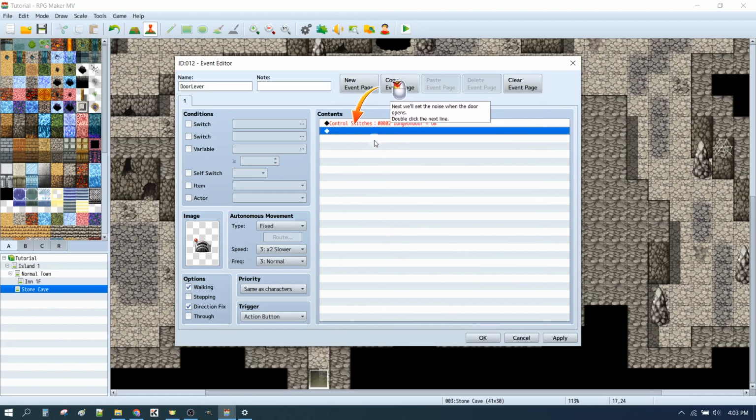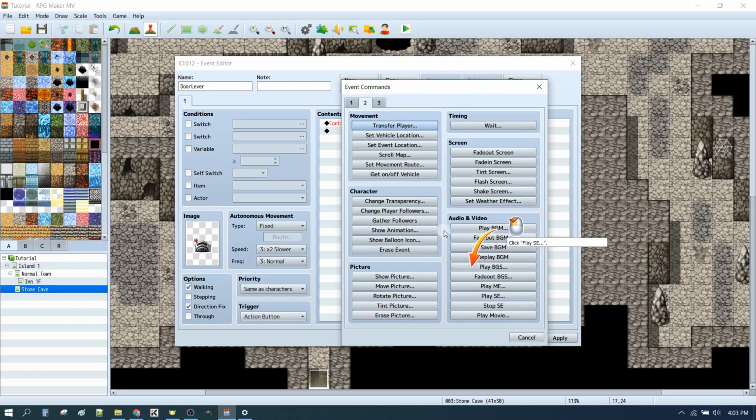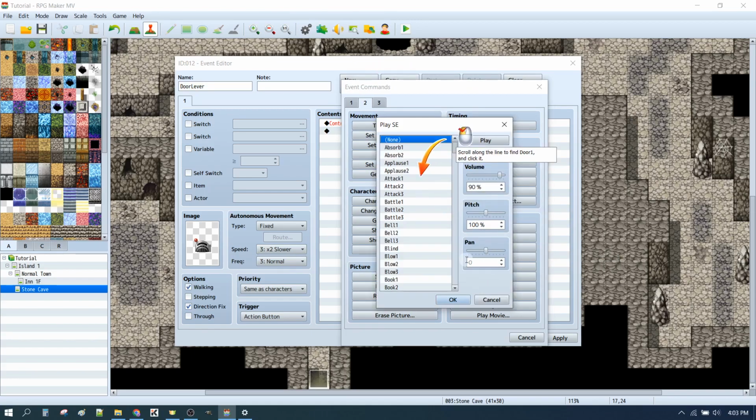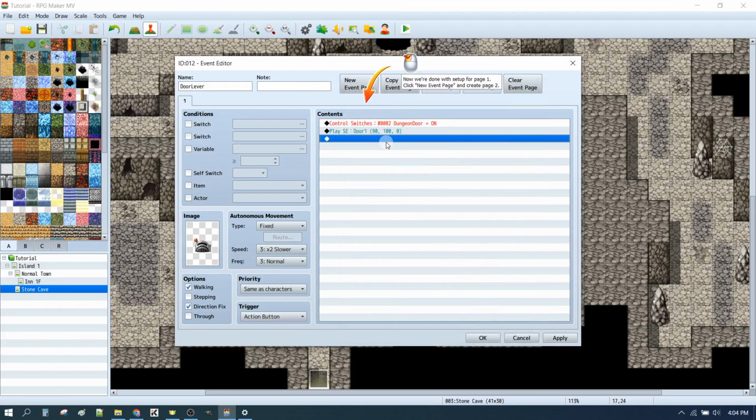OK. Let's set the noise. Double click the next line. Click the tab. Click play sound effect. Scroll on to find door 1. Okay, door 1, door 1, door 1. Where's door 1? There we go. Click OK. That's the setup for page 1.